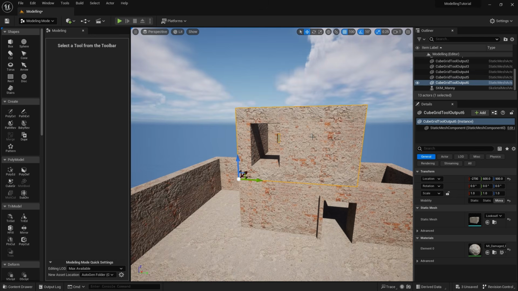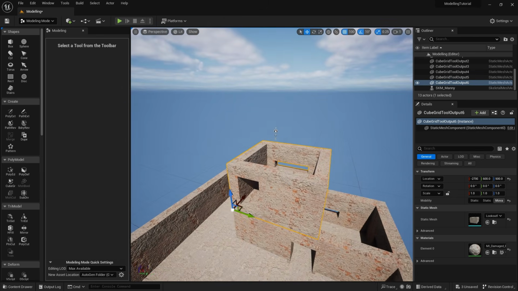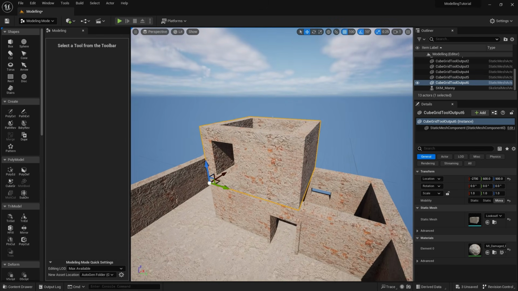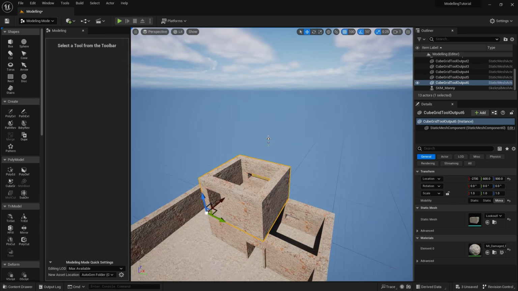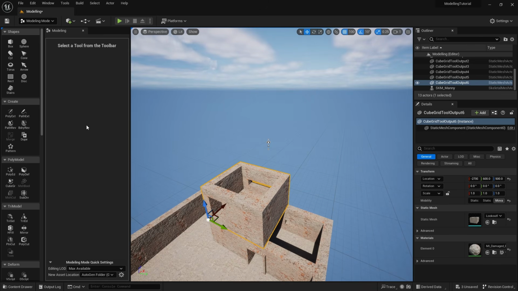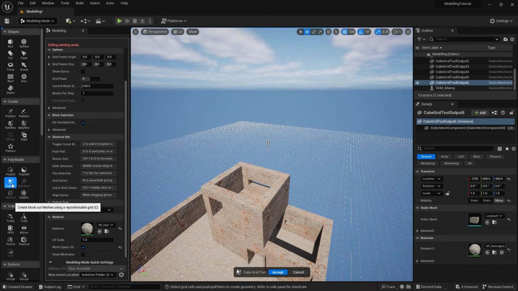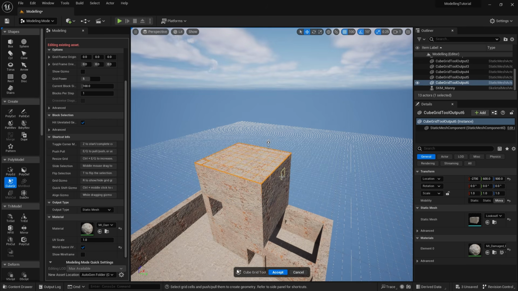Okay, so what I want to do next is build the pitched roof on top of this. So with it selected, because I want this to be part of the asset, I'm going to go back in the cube grid and select the whole structure here and press E 4 times to create another 4 meter high structure. 1, 2, 3, 4.